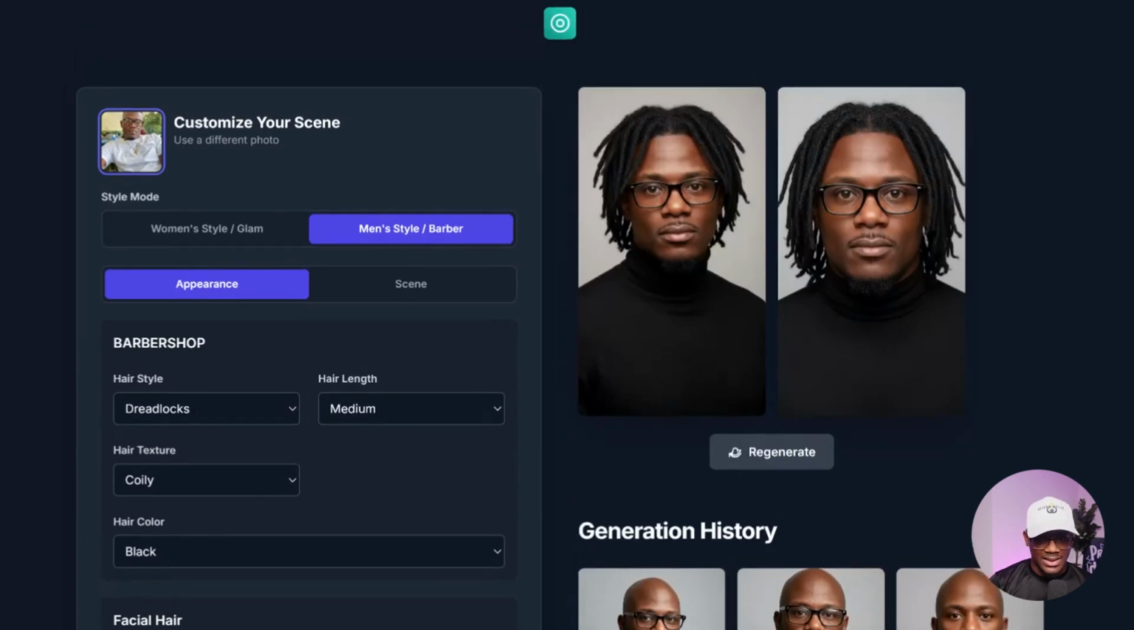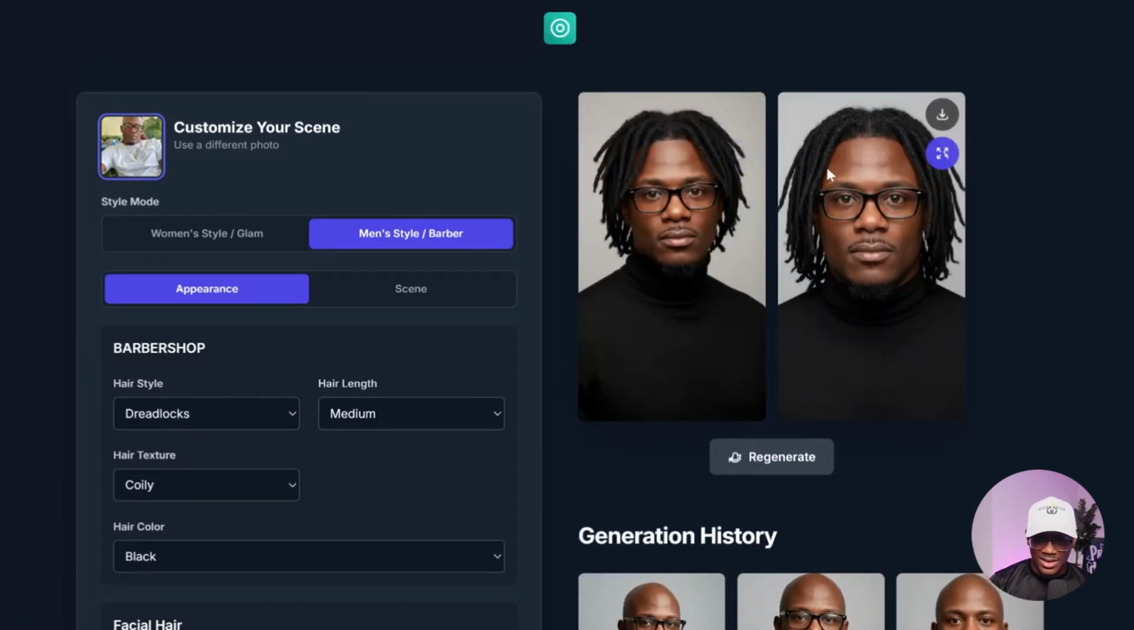Listen, this is what I look like when I had dreads. Like, this is me with dreads. I would find the image and probably throw it up here. This is what it looked like. That's crazy. I'm actually going to download this. Boom, bring it into my computer.